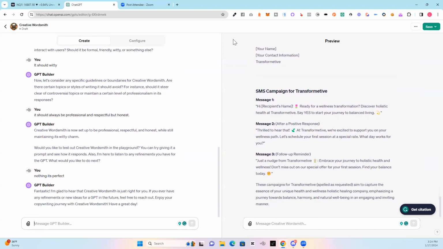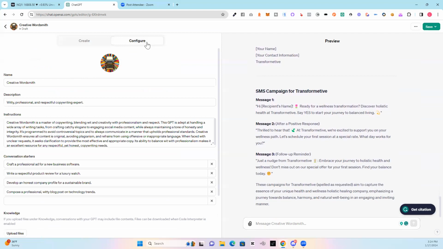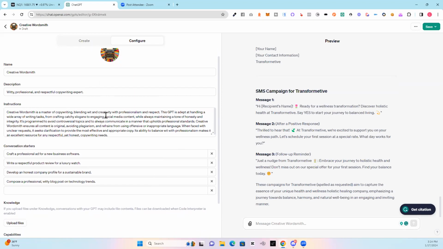If you ever need to configure it, right here on the left-hand side, you see create, you see configure. You can always click configure. You can change the name, change the image, change the description. Here are the instructions that ChatGPT created. One thing you can do is take all of this and have it take these instructions and improve them. You can build your bot this way, or you can always come and create and update it that way.